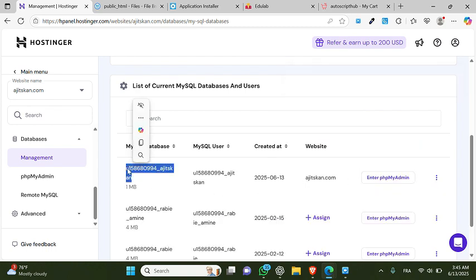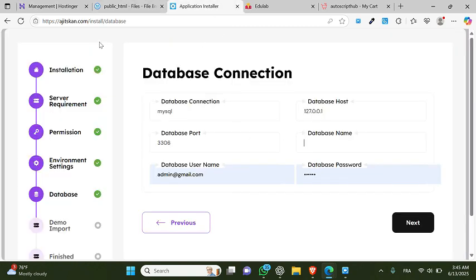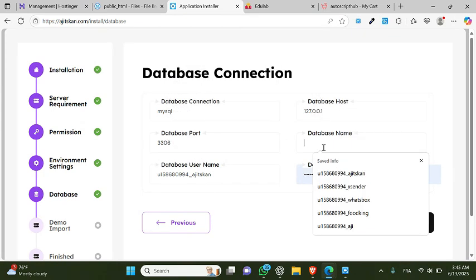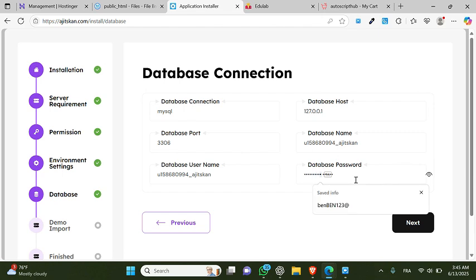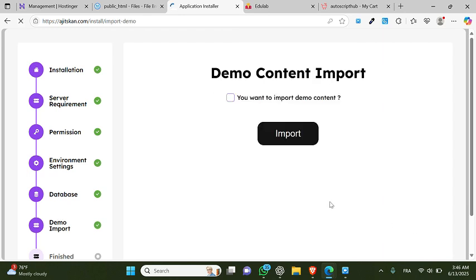Copy this. Come back to the installer. Paste it here, and paste the same thing in the database name. For the database password, I already did bin123 at. This is the password that I put for creation of the database. Okay, click next. Now it gives me this demo content import. If you want to import the demo content, just leave it checked and import everything. If you don't want that, uncheck it and import.